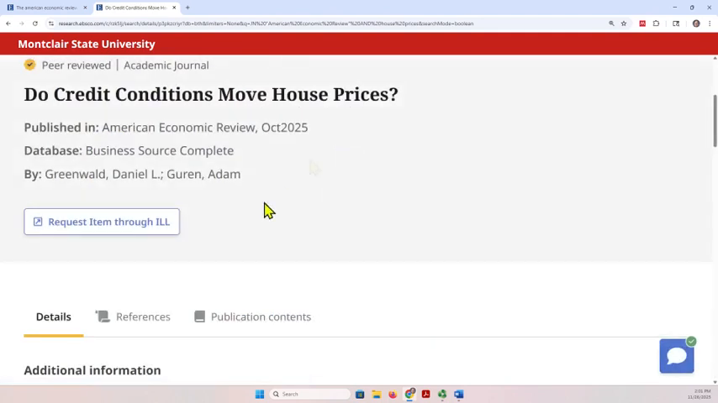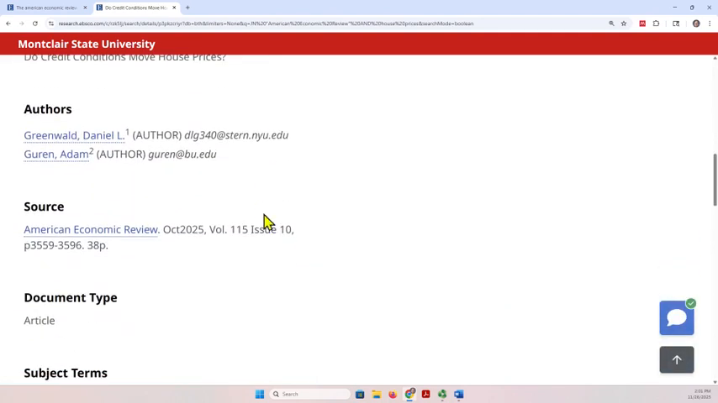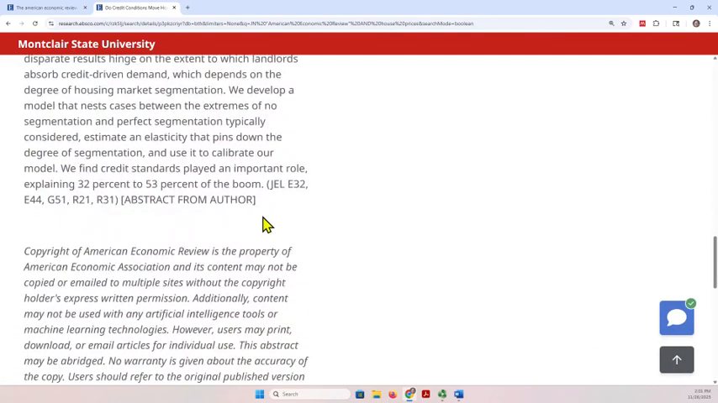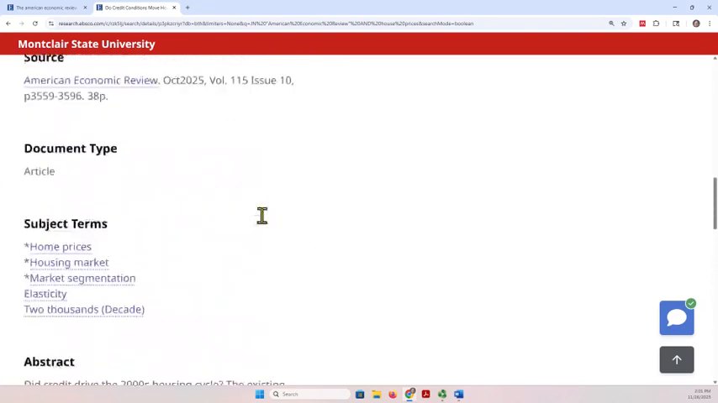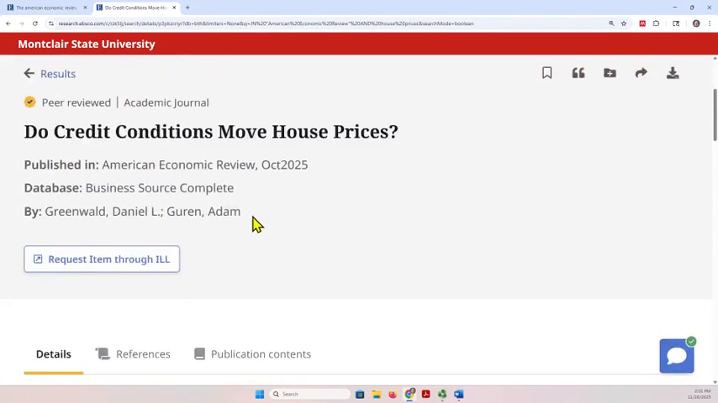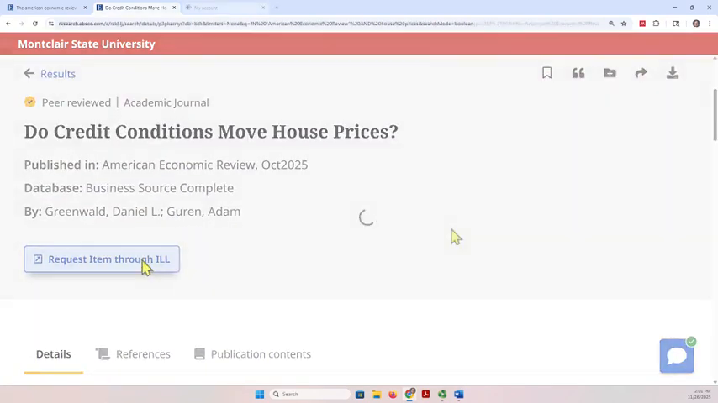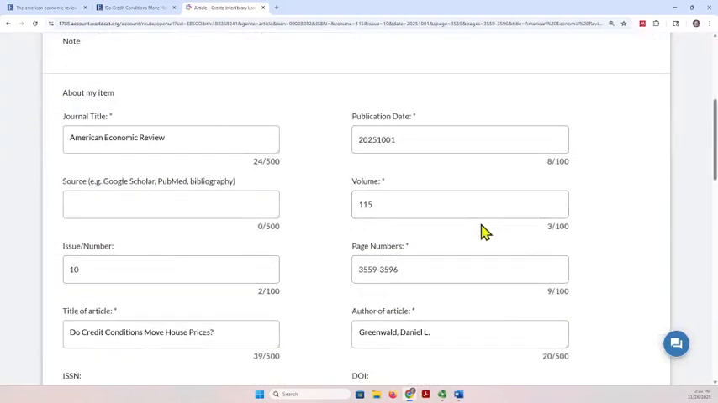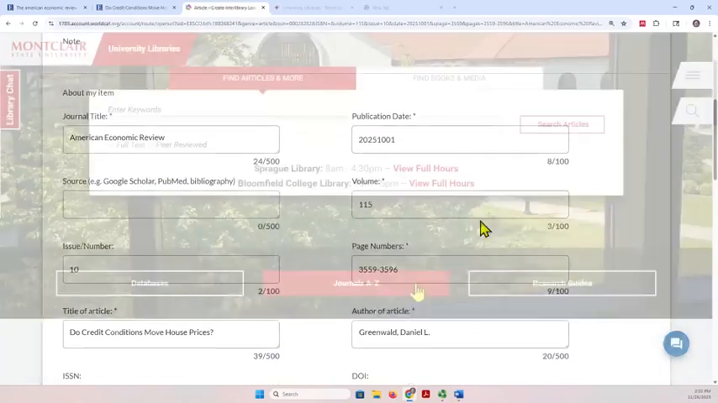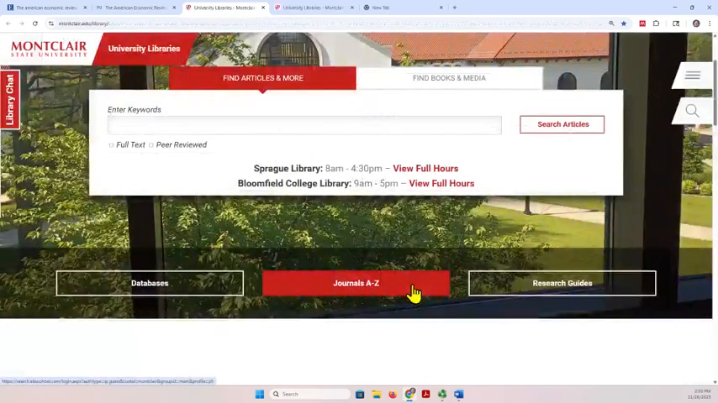I see details, I see an abstract, and the interlibrary loan option up here. The form is largely filled out, which is convenient. In conclusion, when you have a journal in mind, you can search for the title in Journals A to Z. Then you can browse the journal or look up a particular article.